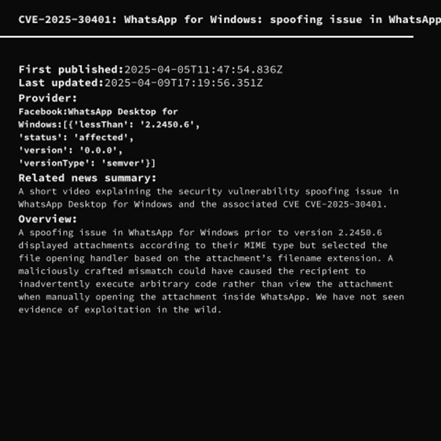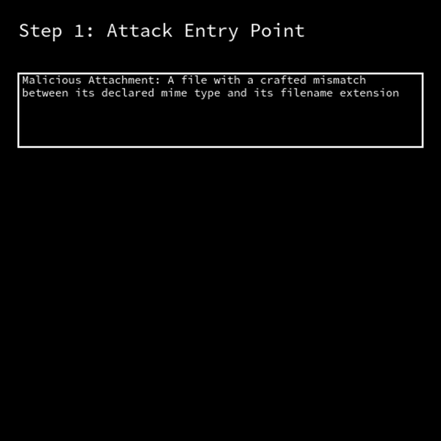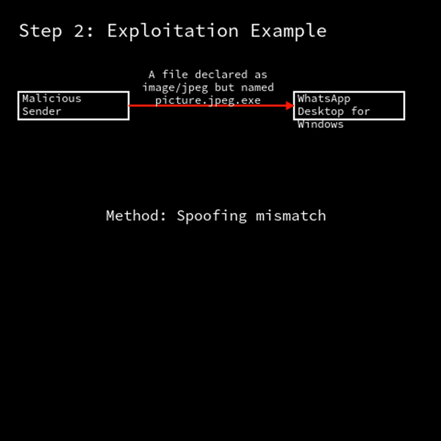Meta has released an urgent security update for WhatsApp Desktop for Windows to address CVE-2025-30401, a spoofing vulnerability that could trick users into executing malicious code when opening an attachment. This flaw affects all versions prior to 2.2450.6, and while no in-the-wild exploitation has been observed, it poses a significant risk to user security.